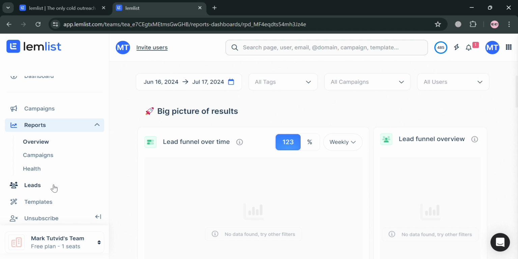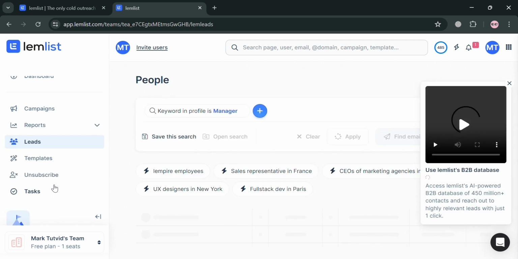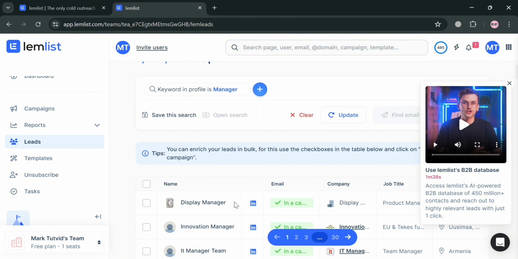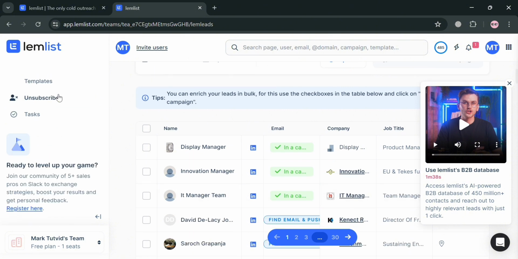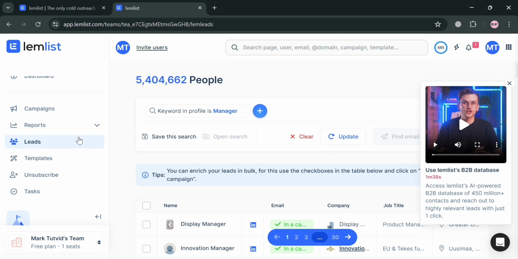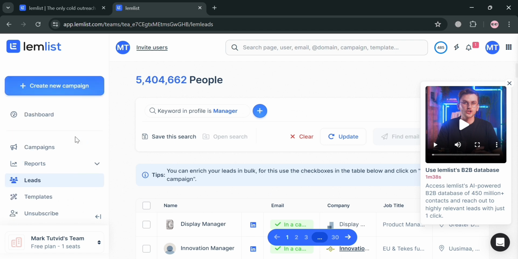Moving on the left side panel, you can also navigate this templates option that will allow you to build and save custom email templates that can be easily inserted into your campaigns. While under leads, it will show you some of your possible leads in here. So overall, that is basically how you can use Lemlist.